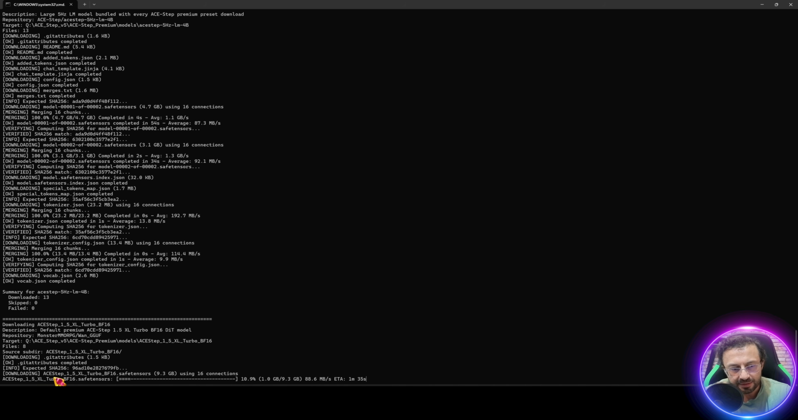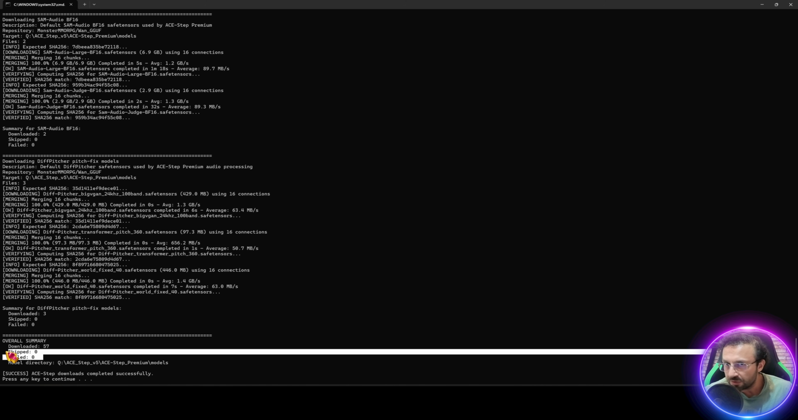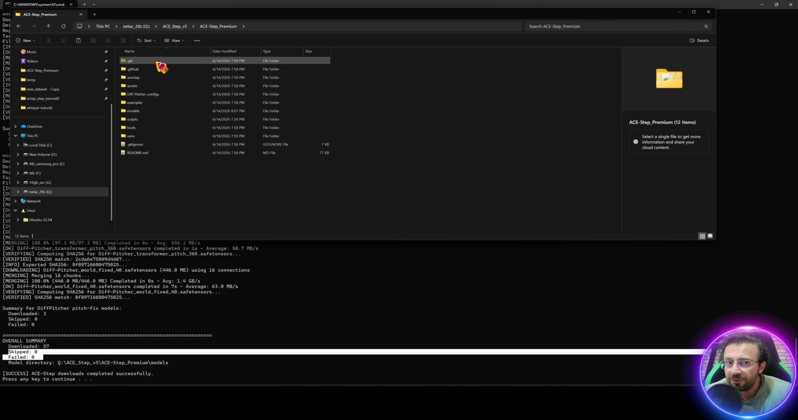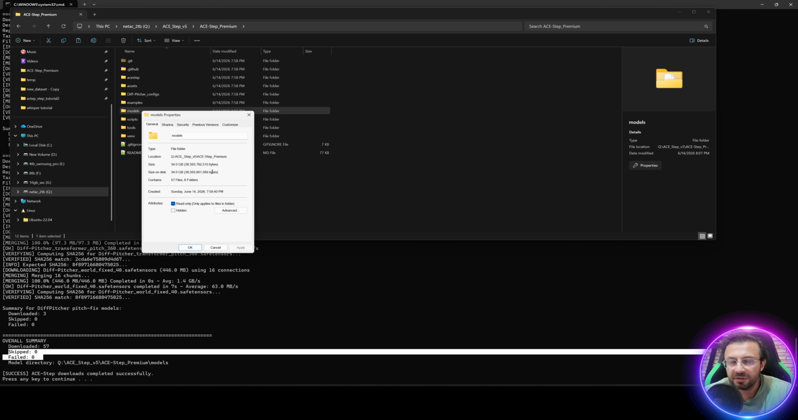You see the ACE-Step model is just a single safetensors file. I also converted the PyTorch PT files into secure safetensors files. Okay, so all 57 models are downloaded, everything is accurately downloaded and hash verified. If you wonder how much space the models are taking, it is currently 34 gigabytes, which is very reasonable.